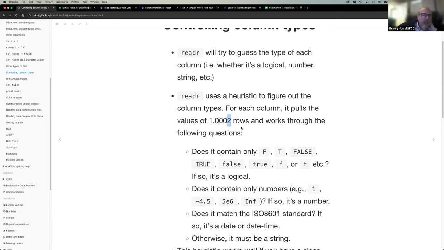My understanding, and maybe this isn't correct, is that it doesn't just do the first 1,000. If you have something with 100,000 rows, it will sample 1,000 across those rows. It doesn't just pick the first 1,000. I think that's true. It tries to deal with sample variability by spreading out its sample.